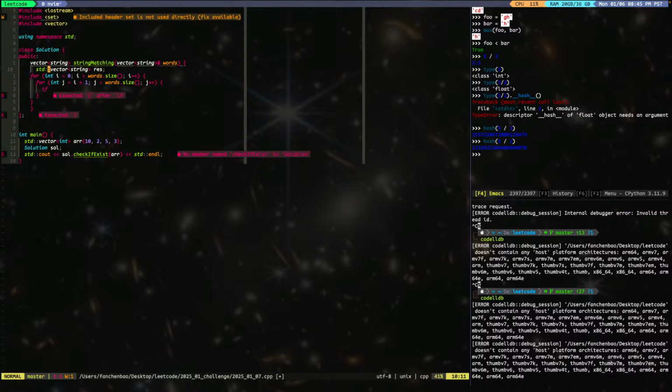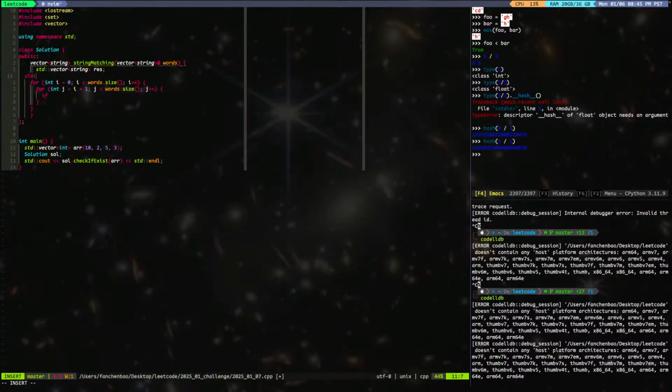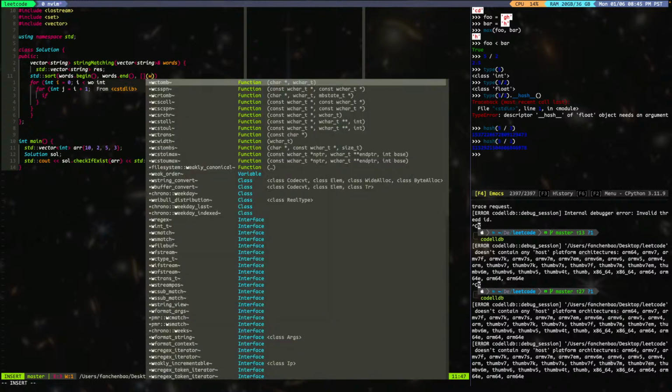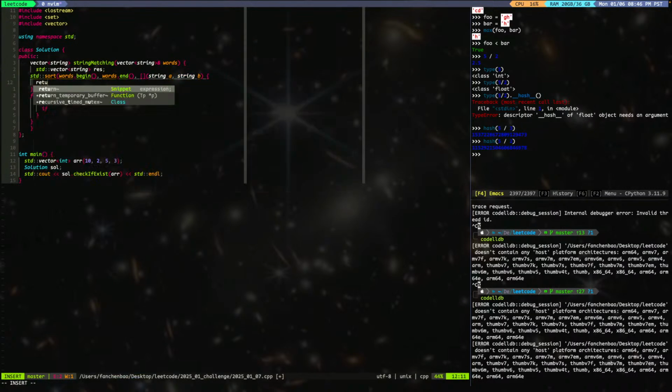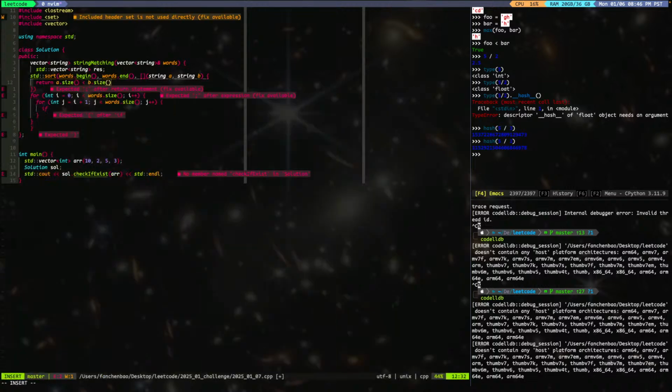How about we sort it first? Right, we can do sort, words.begin, words.end, and I believe we can say a lambda with string a, string b, return a.size smaller than b.size. I think that is the sort.